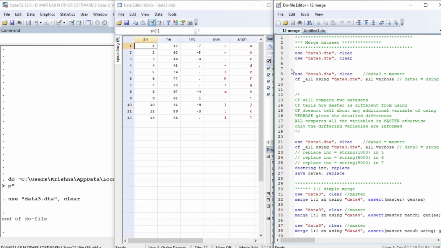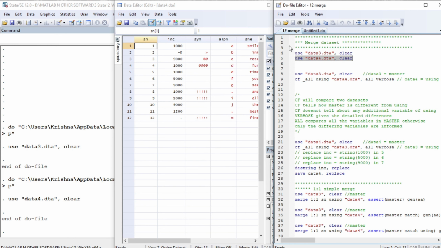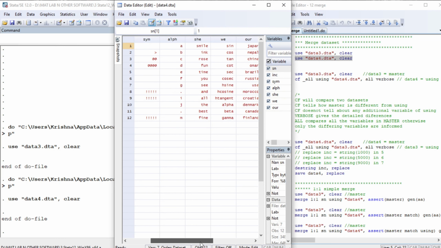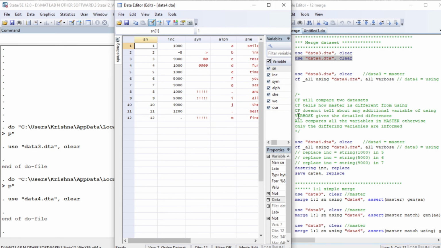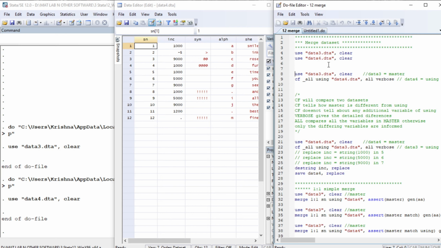So let's have a look at it. We don't have a variable named HE as the first variable, but we have these variables in common with different values. And these three variables, C, we, and our, are new variables in data 4.